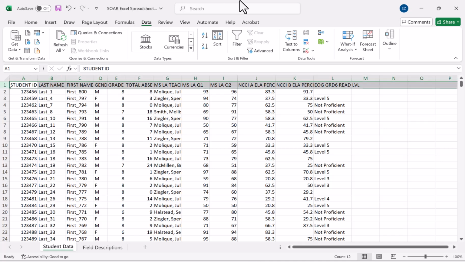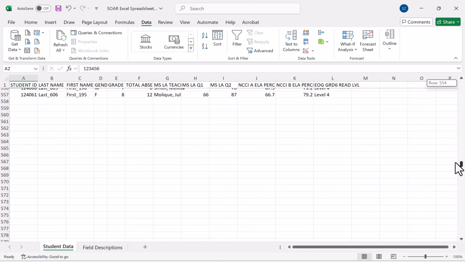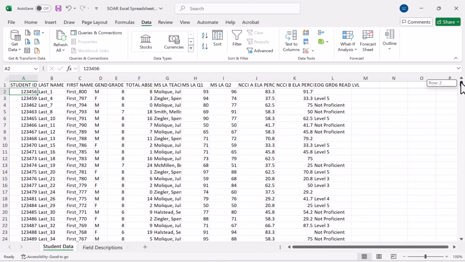All right, in this video, we're just going to talk briefly about how you can use filtering to make better sense of your data. So let's say that you have a lot of student data that you pulled from SOAR. Operative phrase in that last sentence is a lot. You got nearly 600 rows of student data. That's wonderful. Everything you need is right here.